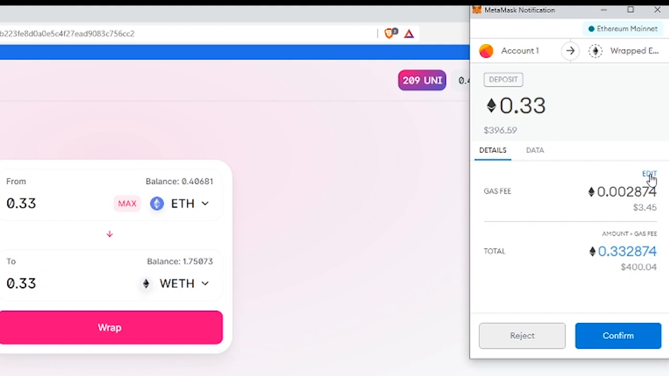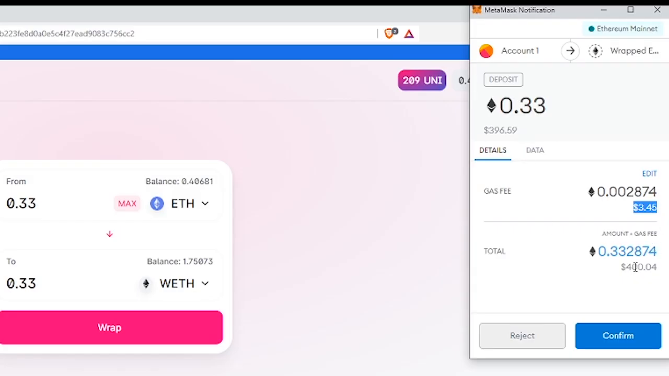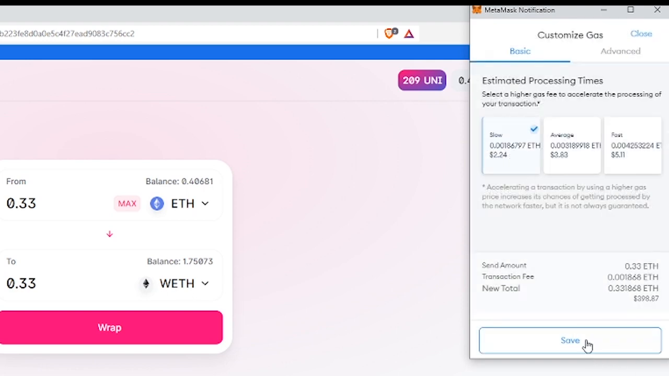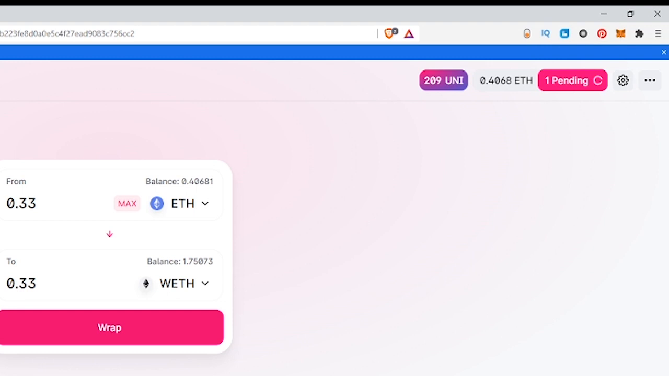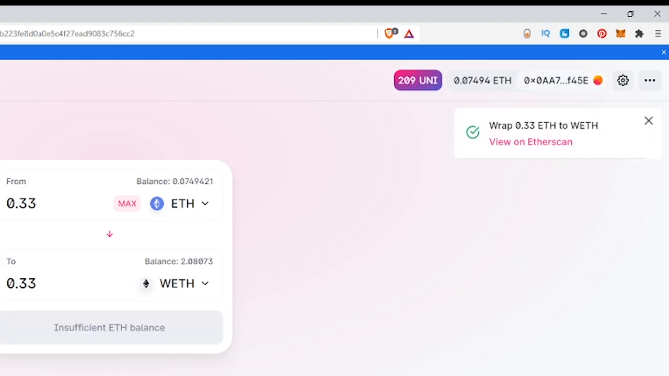fees. This is the gas fee to convert Ethereum to Wrapped Ethereum, and you can edit this as well. We can make it a little cheaper and hit confirm, and it's going to be pending, so give that a few moments. Once that's done, you'll get a notification that it's been finished and we're good to go.